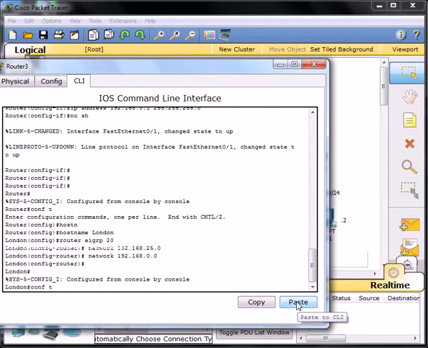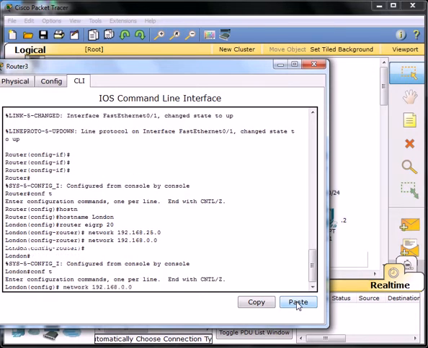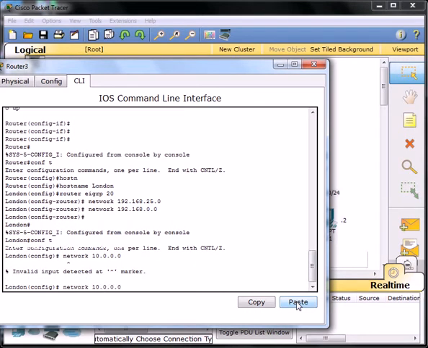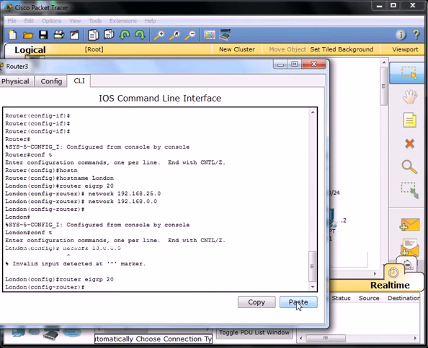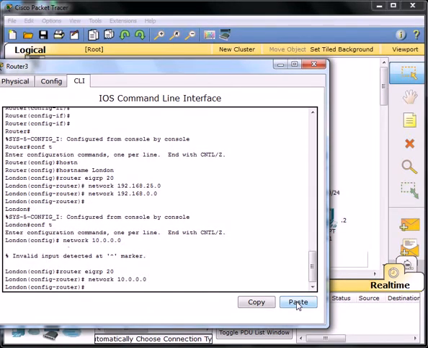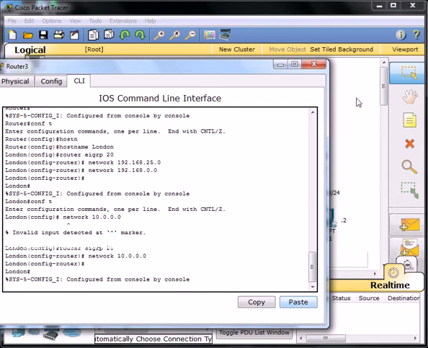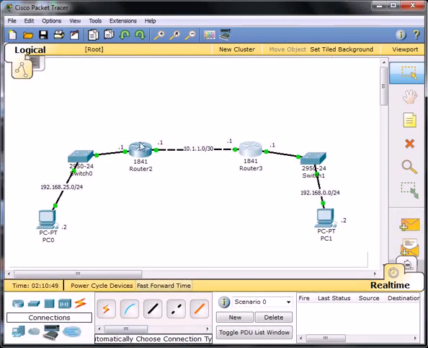What's missing? Router EIGRP. What about the 10 network, the one that's actually between the two routers? So let's hop in and we'll add in the 10 network. Added, and we'll do the same thing on the router on the other side, and hopefully it should all work.